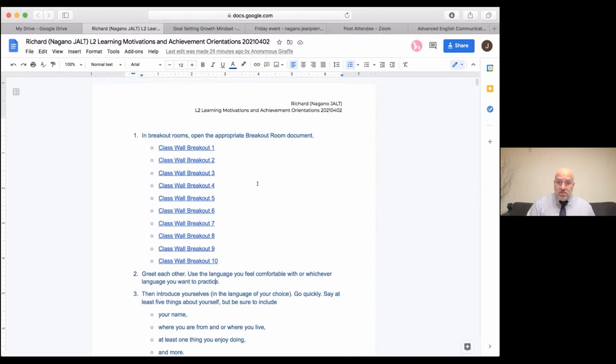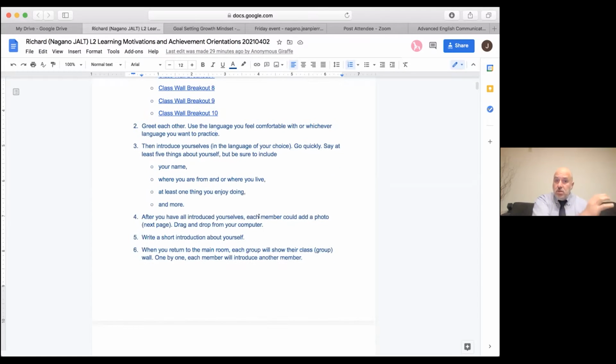Here are the instructions, but they're also on your individual breakout room document. Greet each other, say hello or konbanwa or whatever. Use the language you feel comfortable with or whichever you want to practice tonight. This is not an English classroom. This is not an English test. So just use the language you feel comfortable with. If it's English, okay. If it's Japanese, that's okay. If it's French, whatever you want to do. So say hello to each other.